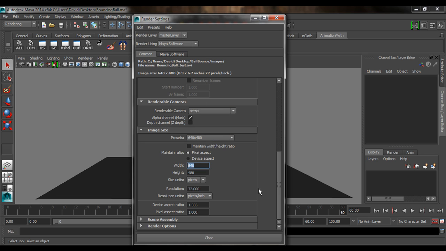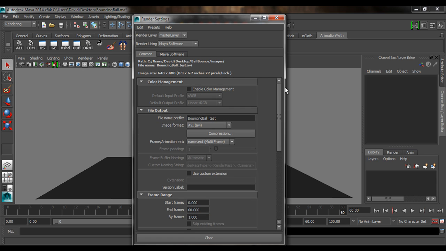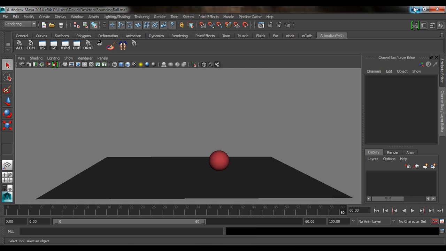And now we're ready to render this, but before we do, you want to look at where you're going to render it out to. Okay, so it's going to be saved here under common. You'll see path, and then it says C drive, users, my name, desktop, inside of a folder called ball bounce, inside of a folder that says images. So if I find that, you should see it on my desktop.